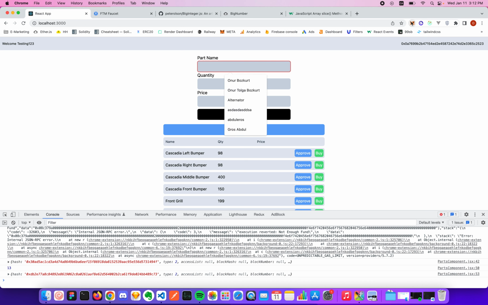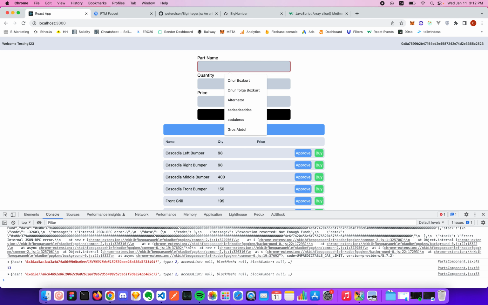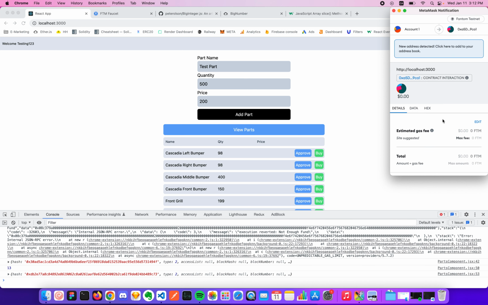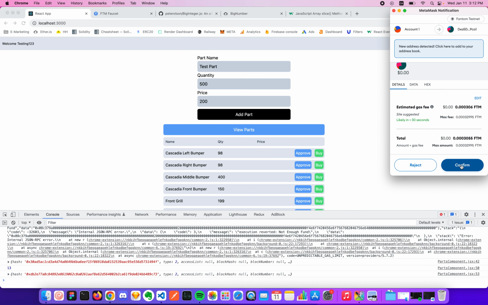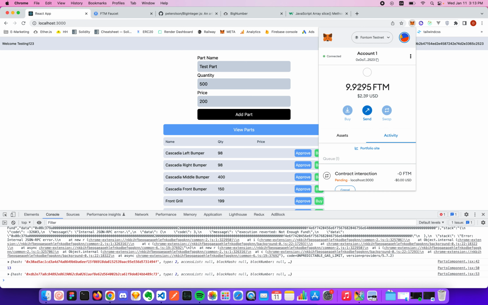But let's check how much Fantom I have here. Okay, so 92.95 Fantom. Let me add a part here. Let's say test part. Okay, quantity, let's say 500, price 200. Okay, let's add part. So let me accept this. It was 92.95. Now it's 92.92, like 0.0003 or 2 Fantom. So it's literally nothing.